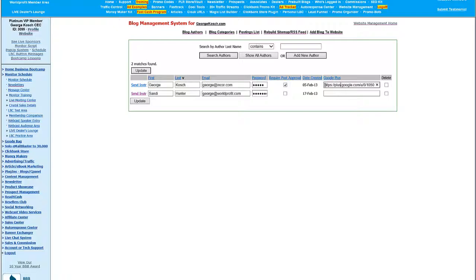The only other thing is the Google Plus. You want to put the entire URL in here. Okay, not just this, not just that, but the whole URL to your Google Plus page and to hers. Now, this is totally optional. You don't need to do this. Okay, and you don't need to add guest authors.